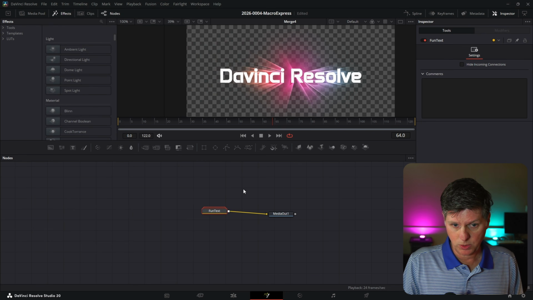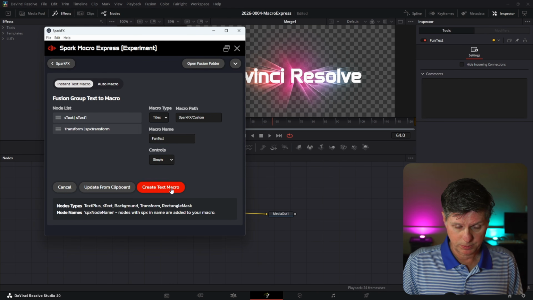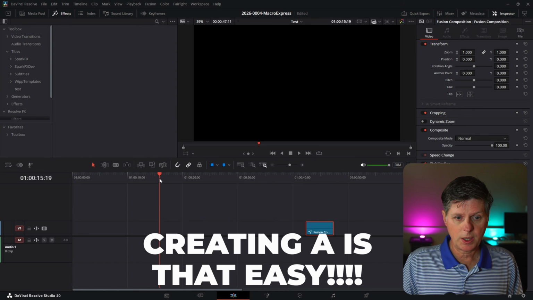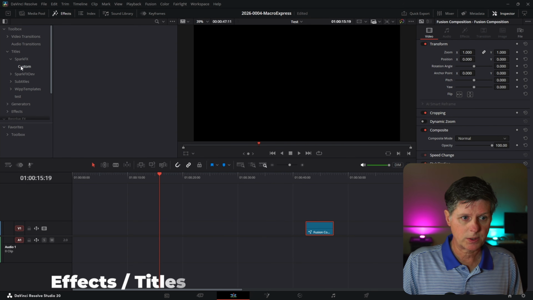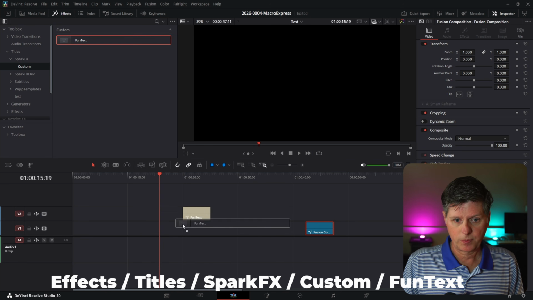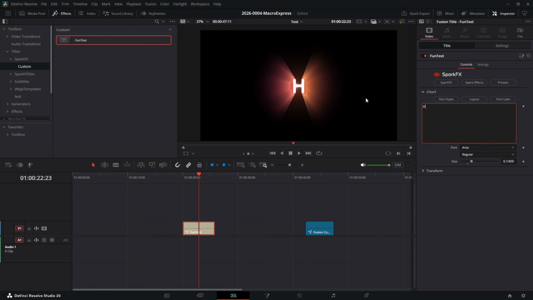All right, so let's go to Resolve. We're going to select this and copy it, and we're going to paste group. Everything's ready to go. It found everything. All we have to do now is hit Create Text Macro, and we're done. Okay, we got our macro and it's ready to be used directly from the timeline. Go to the timeline and go to SPARKFX, Titles. Let's click Custom, and there's our fun text. We just made it. Drag it in here, and we can adjust everything from the inspector.